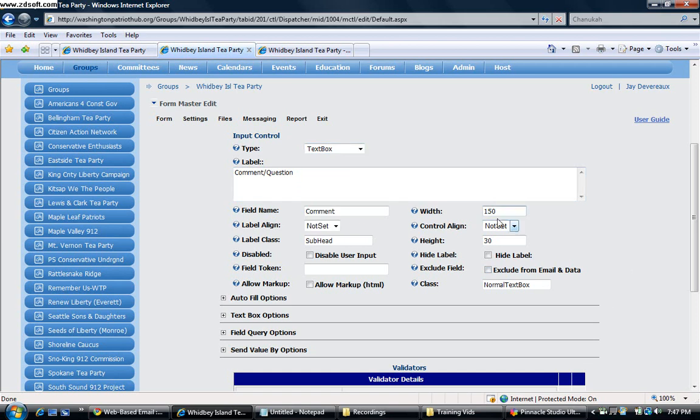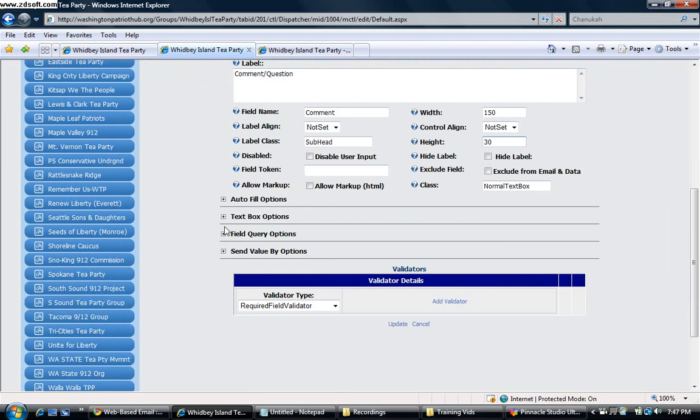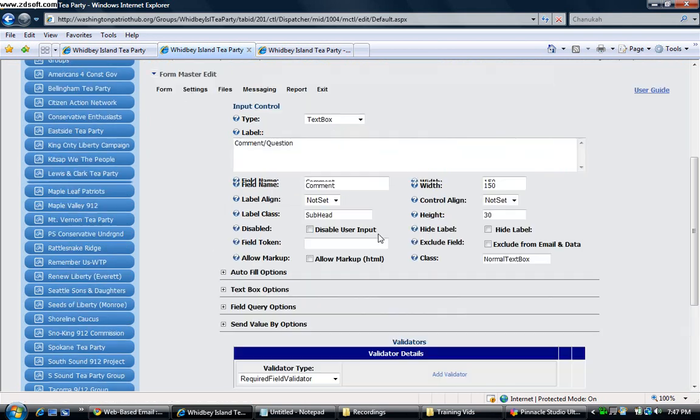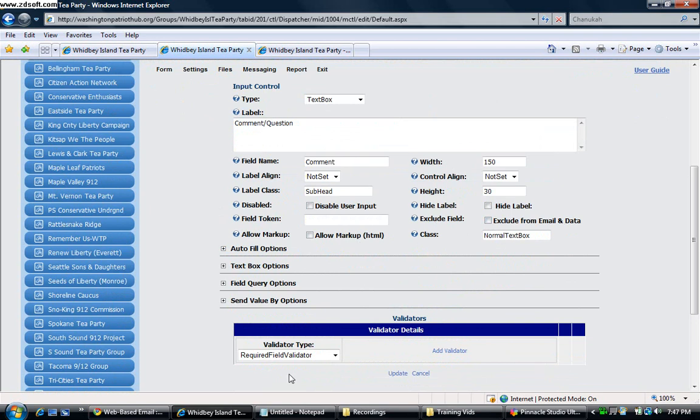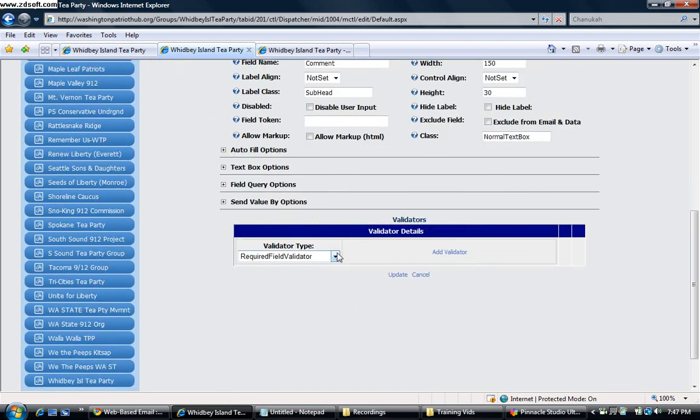You can set the width of the form here. You can set the height. Not the form, excuse me. The height and width of the actual input type that you're putting in. You can put in some autofill options, text box options, and things like that. There's various validation action that you can do.